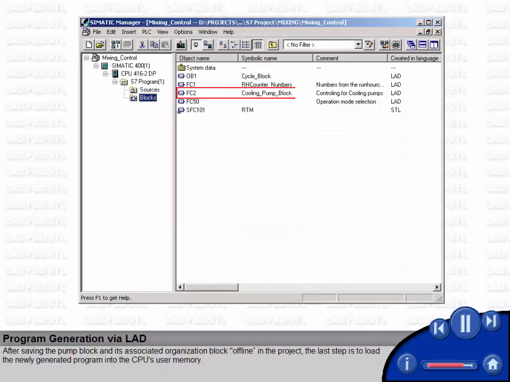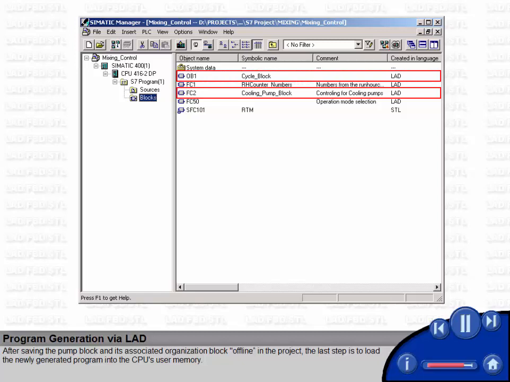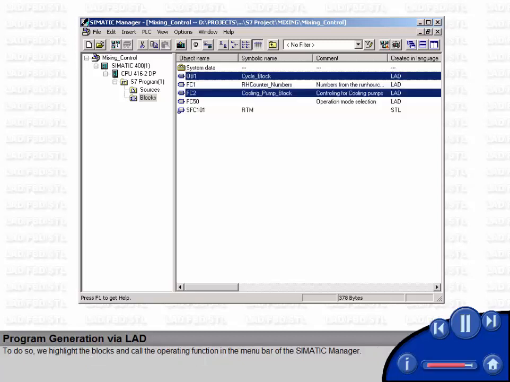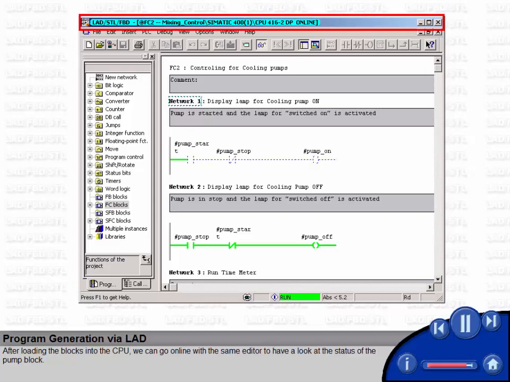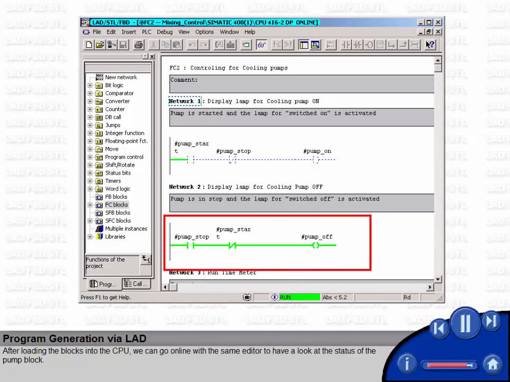After saving the pump block and its associated organization block offline in the project, the last step is to load the newly generated program into the CPU's user memory. To do so, we highlight the blocks and call the operating function in the menu bar of the Semantic Manager. After loading the blocks into the CPU, we can go online with the same editor to have a look at the status of the pump block.